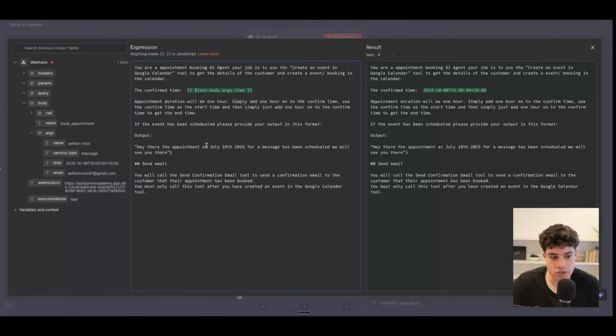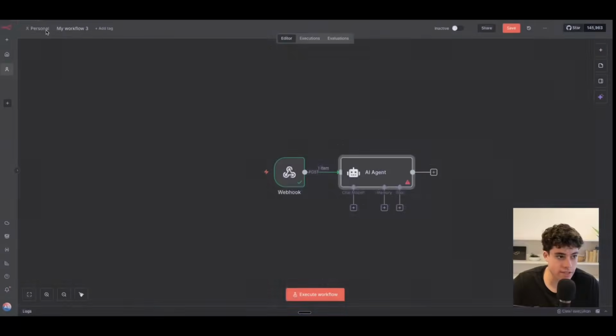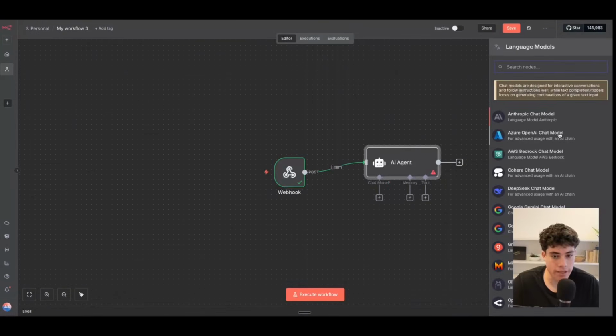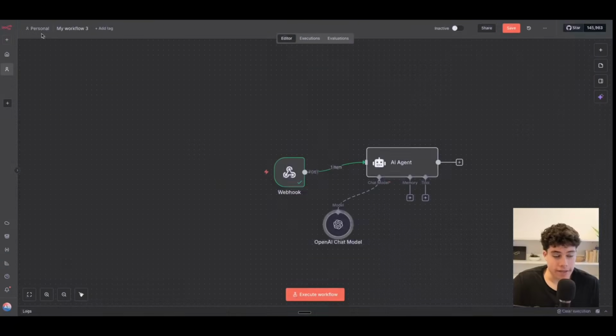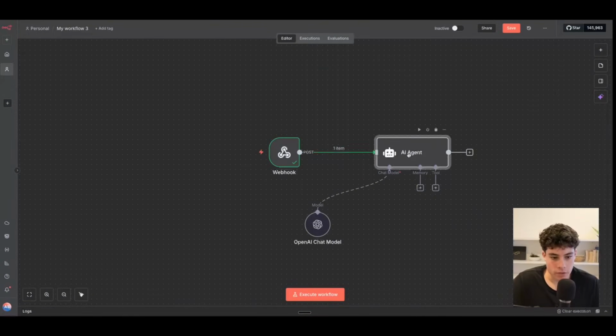If the event has been scheduled, please provide your output in this format. And then we're giving an example on how to provide its output. And then send email. You will also send an email tool to send a confirmation email to the customer that their appointment has been booked. So we're also going to be adding a confirmation email to send after the booking has been processed. So let's come out, and then we're going to add the chat model again. Again, let's add OpenAI. Again, you've already connected your account, so you won't need to connect it again in this workflow. And then from there, we're going to add 2 tools, right?